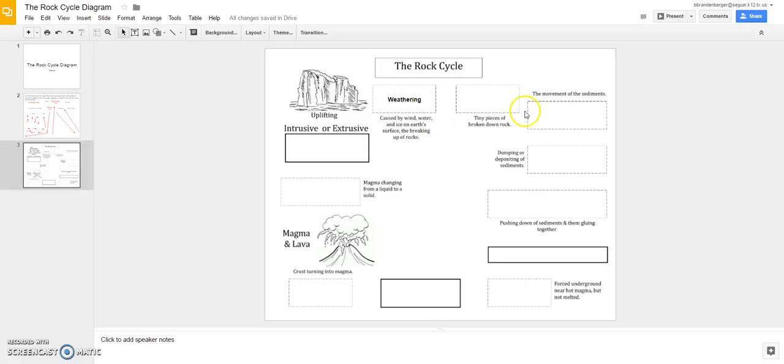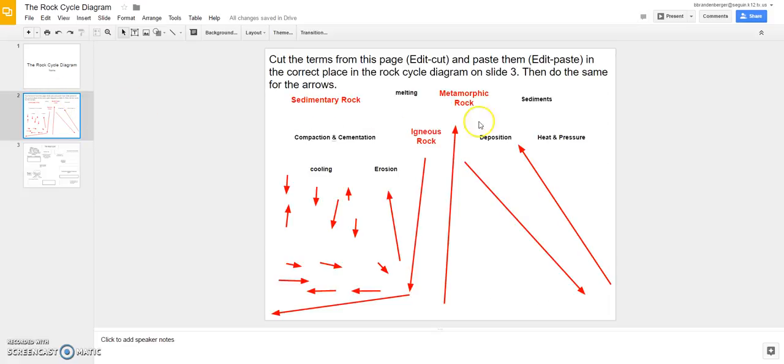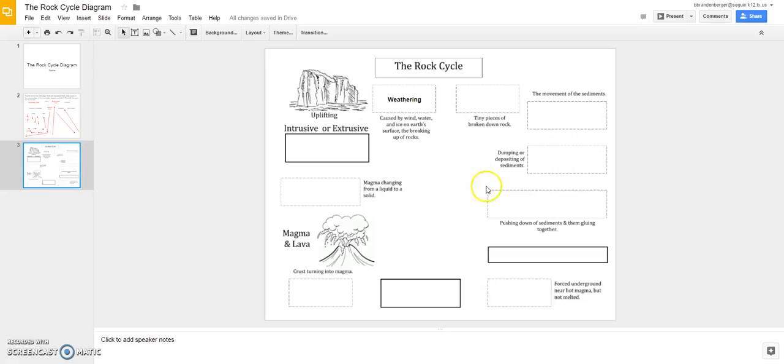The next thing here on the cycle is tiny pieces of broken down rock. What are tiny pieces of broken down rock? Well, you look back over here, you find the correct word, you cut it, and then you paste it. And when you paste it on the page, you have to move it to the right spot, because it's not necessarily going to put it in the right spot. Then once you've got all the words, you need to put the arrows in place.